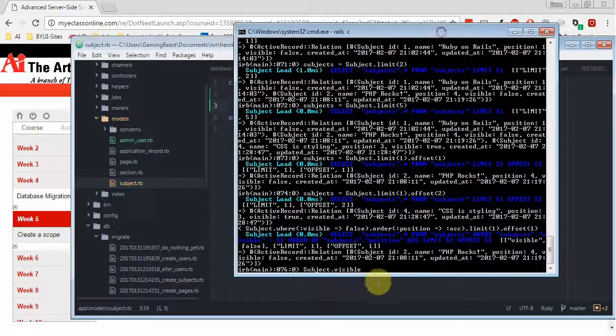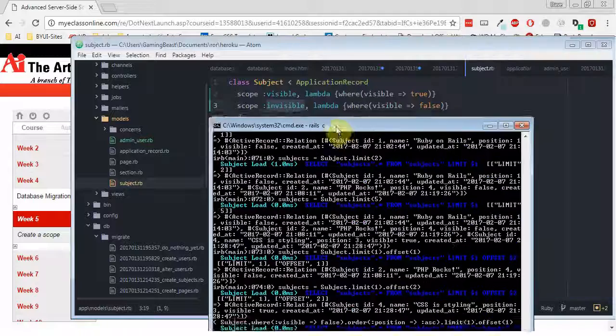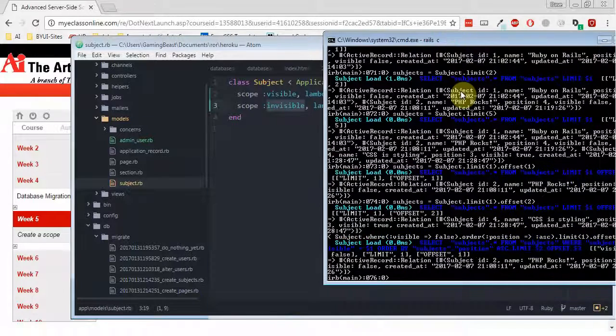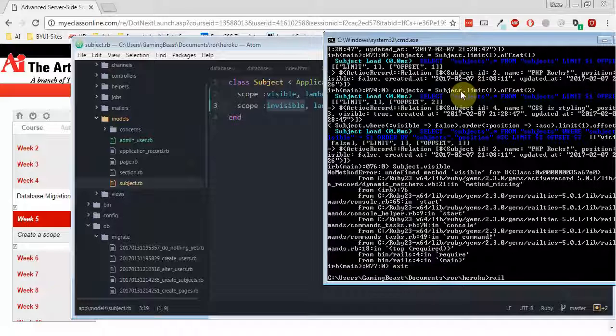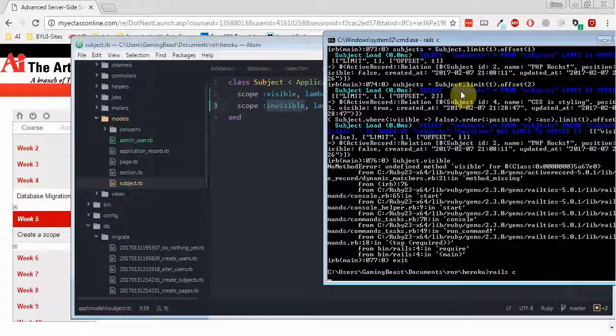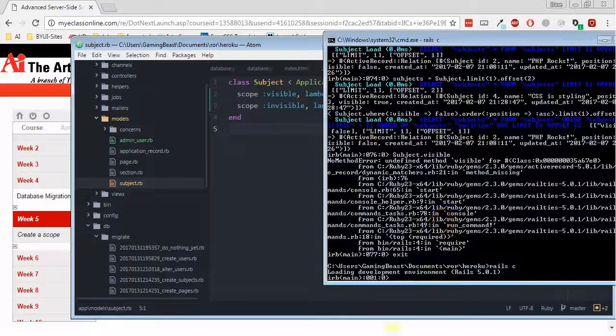Now sometimes this doesn't work. Sometimes we have to exit the console and come back out, or at least I had to last time, but we can try it. So we can say, all right, we're using the class of subject dot visible. Okay, so it's not working. So I'm going to exit out of the console and run it again. And now it should reload all of the model files, and it should reload these scopes now. Of course, make sure that this is saved.